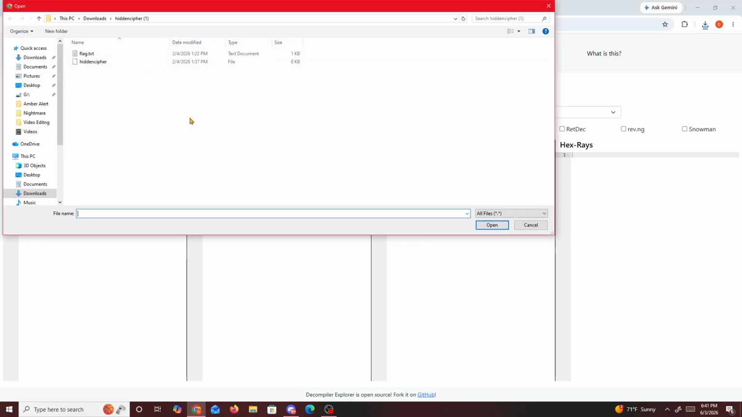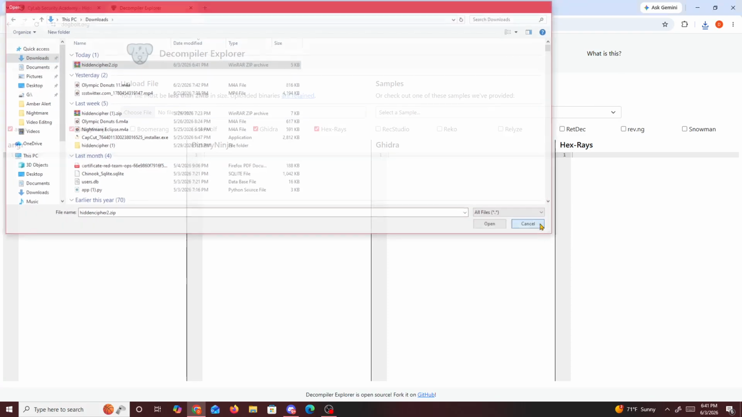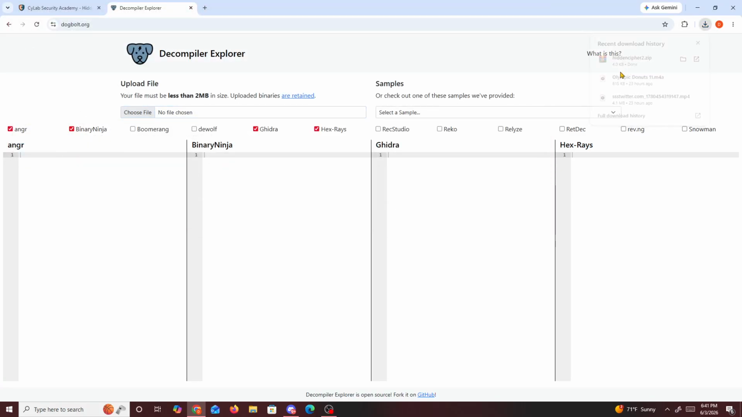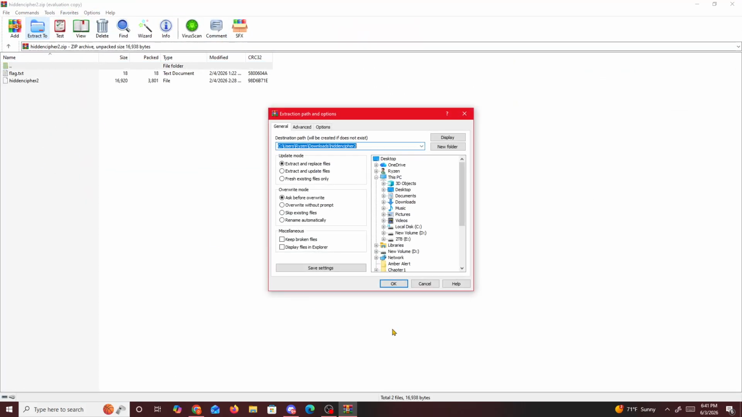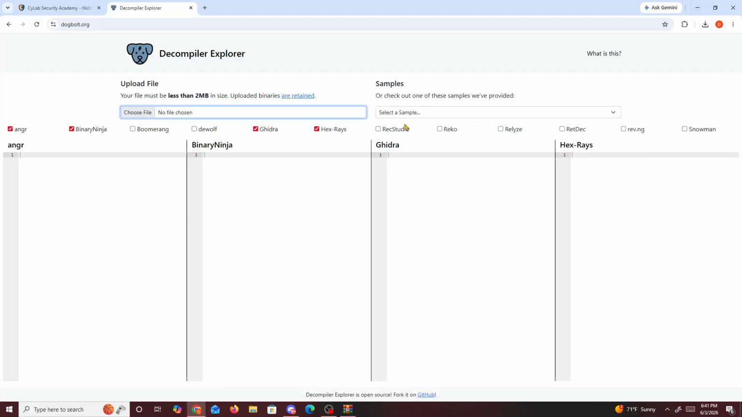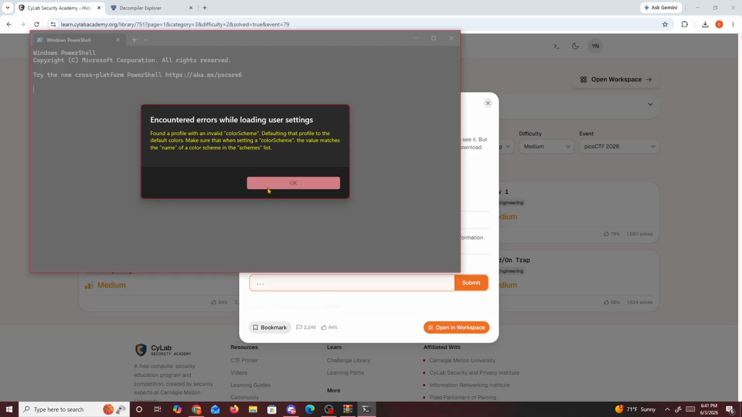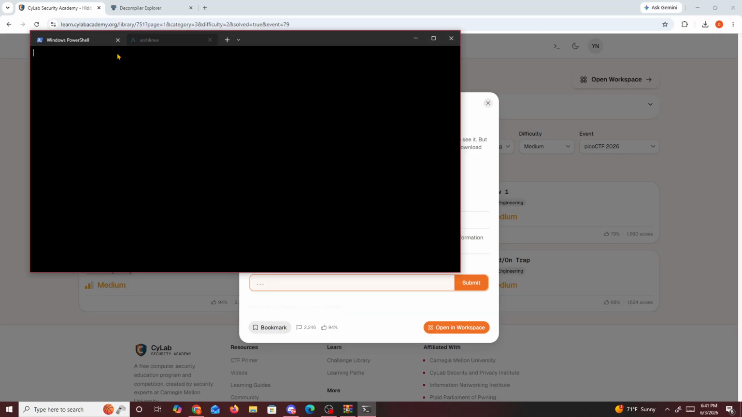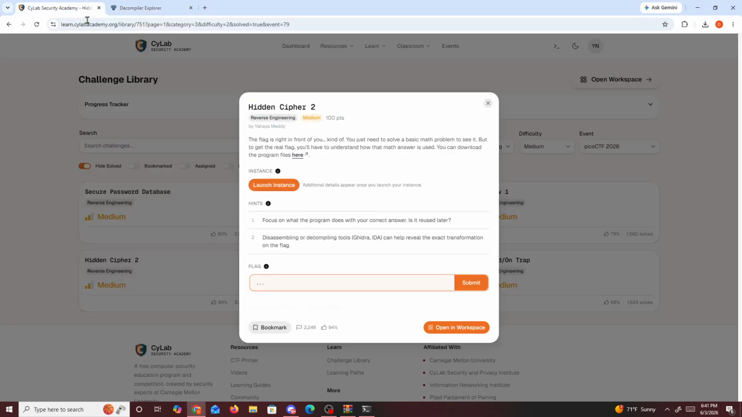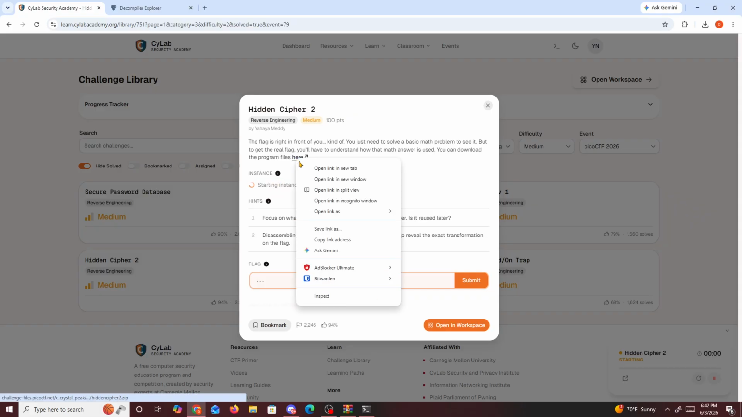So while this is right there, we just put in the hidden cipher downloads. Oh, because I need to unzip it first. Let me see. Extract. Okay, extracted, and then we just go on the terminal. Then I just go on netcat. Arch Linux. While that's doing that, I think I just launch the instance.